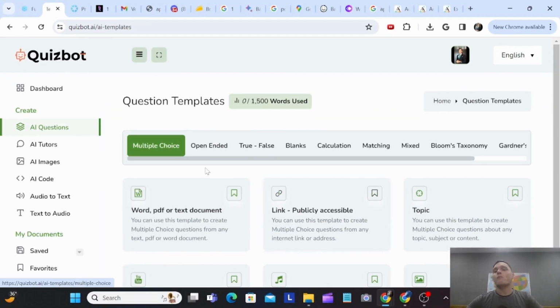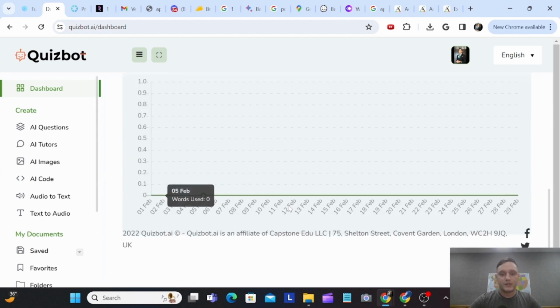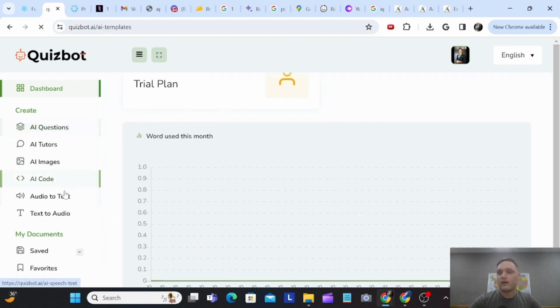Boom. This is what the home page looks like. So when you look at this page, you can see that they got a dashboard set up right here. And with that dashboard, you can see how many words you have used today, what kind of plan you're on, how many images you have used. Very, very basic. Extremely easy with this nice chart to follow. Let's get to the AI questions.